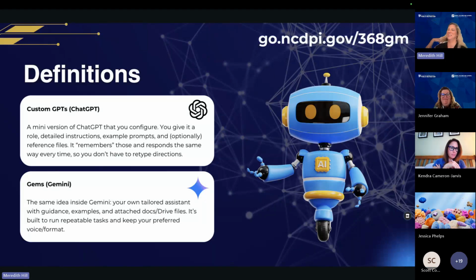So we're going to start with some definitions. So we're thinking about, again, custom GPTs and GEMs. And basically, they're both custom AI assistants. They're just on different platforms. So a custom GPT is built on ChatGPT. It's a mini version of ChatGPT that you get to configure yourself. You will give it a role, some instructions, some sample prompts, and you can even upload some files that it can refer to if you want to. It remembers those instructions and it responds the same way every time. So you don't have to retype the directions.